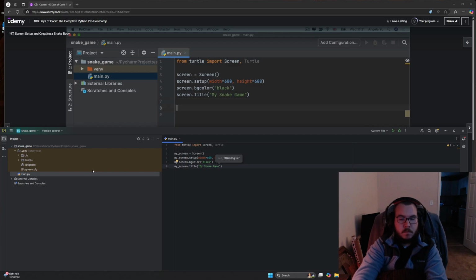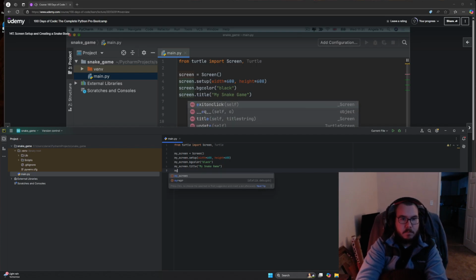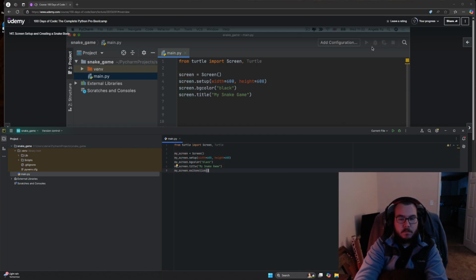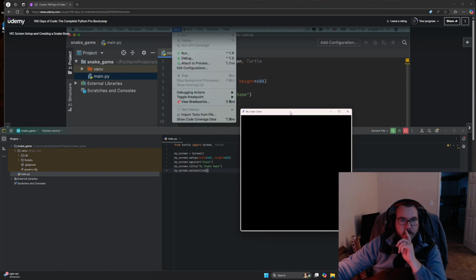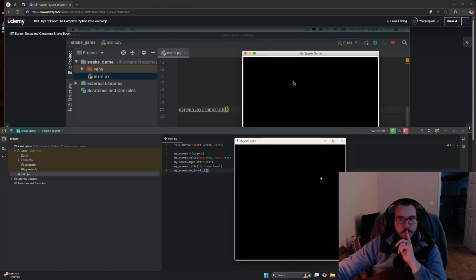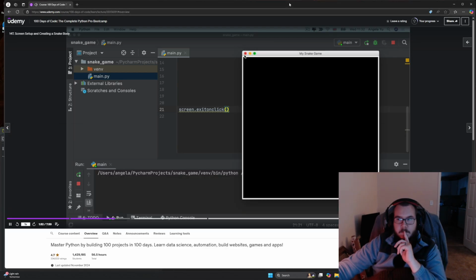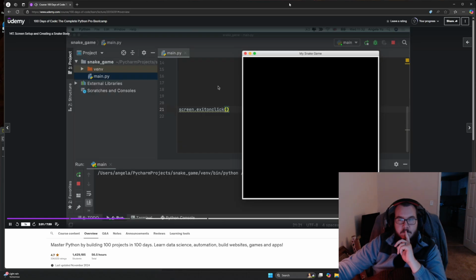Now finally, at the very bottom of the file, I'm going to say screen.exitonclick. So this way, when I actually run it, it doesn't just disappear straight away. It waits for me and I can look at what's actually happened so far. So I'm going to click run and then select my main file. And once it pops up, this is what you should see, a 600 by 600 square window. And then at the top of the window, you'll see the name of your program, which is My Snake Game. And the background is now black.